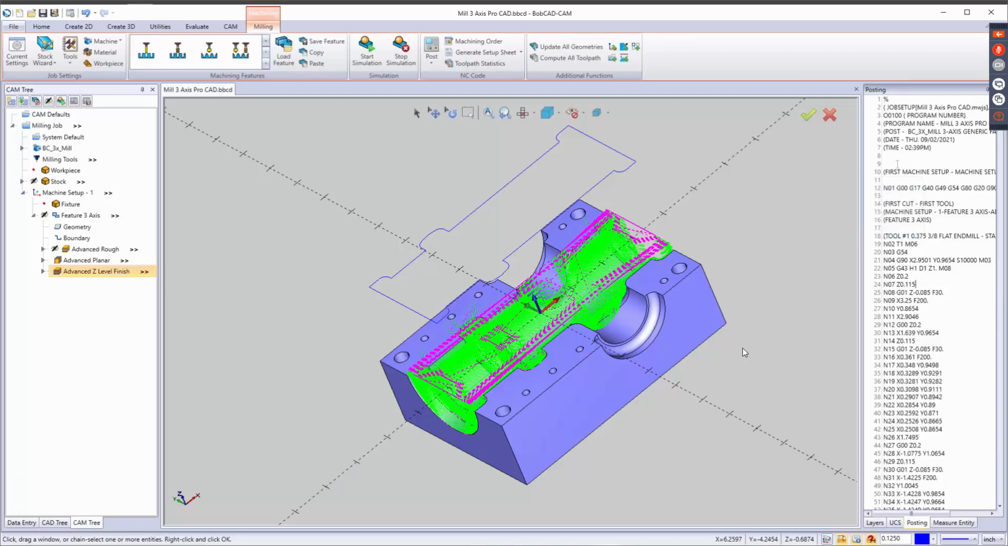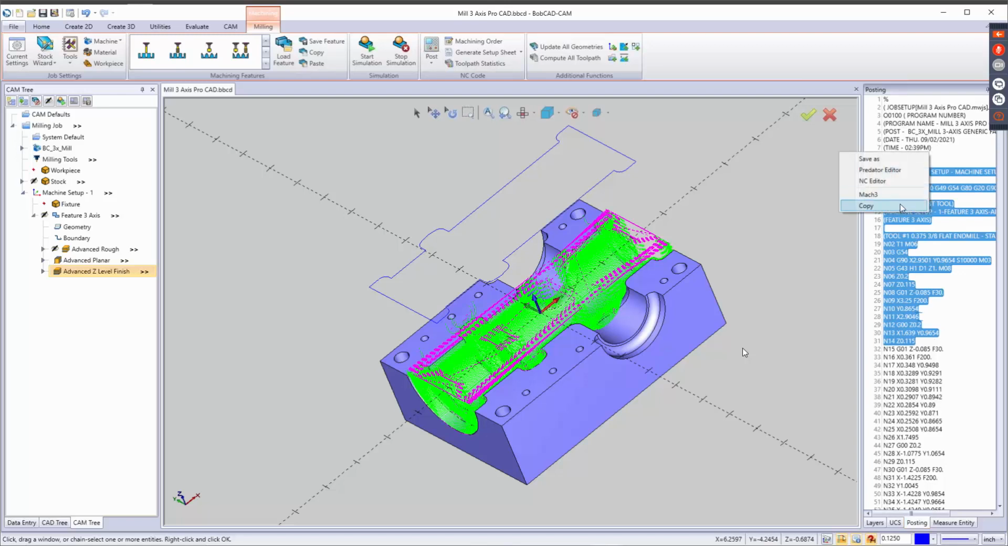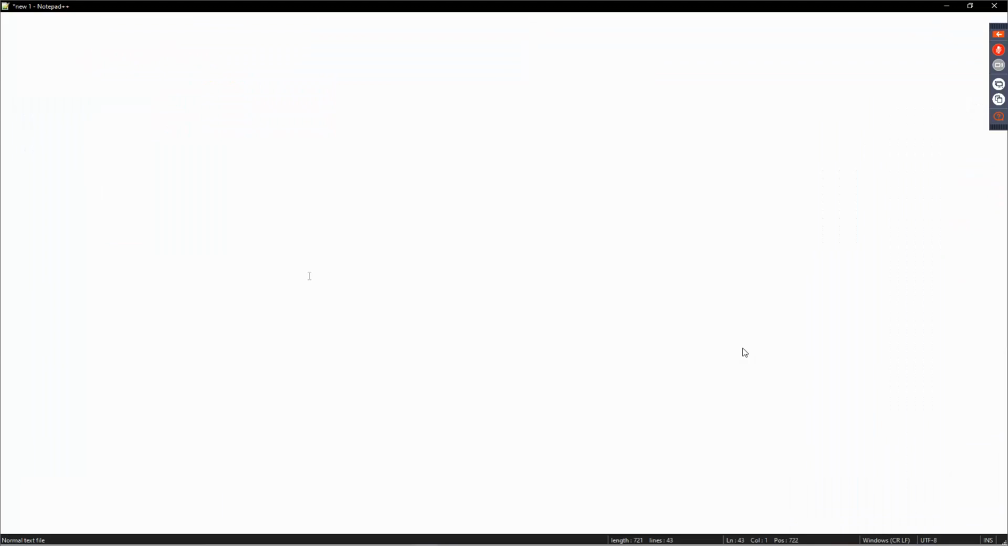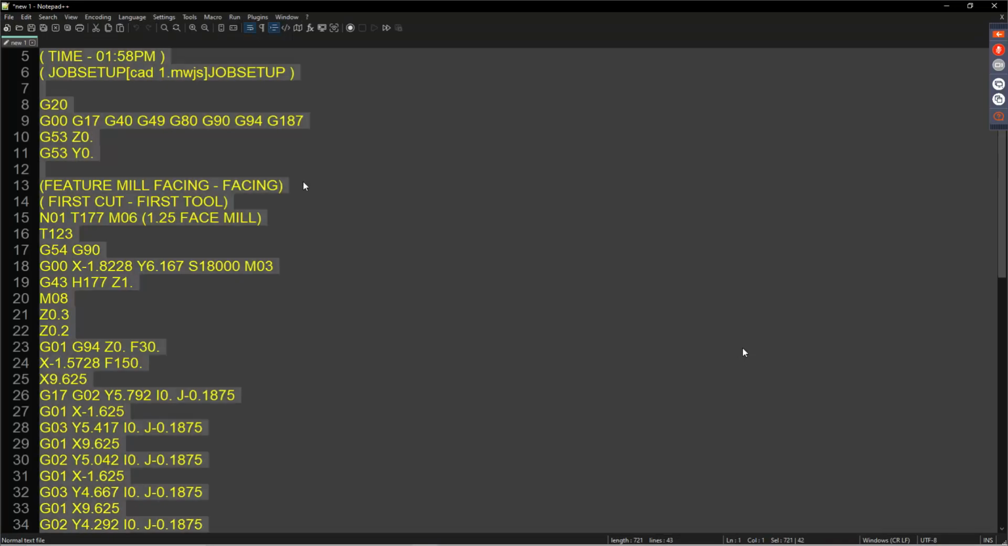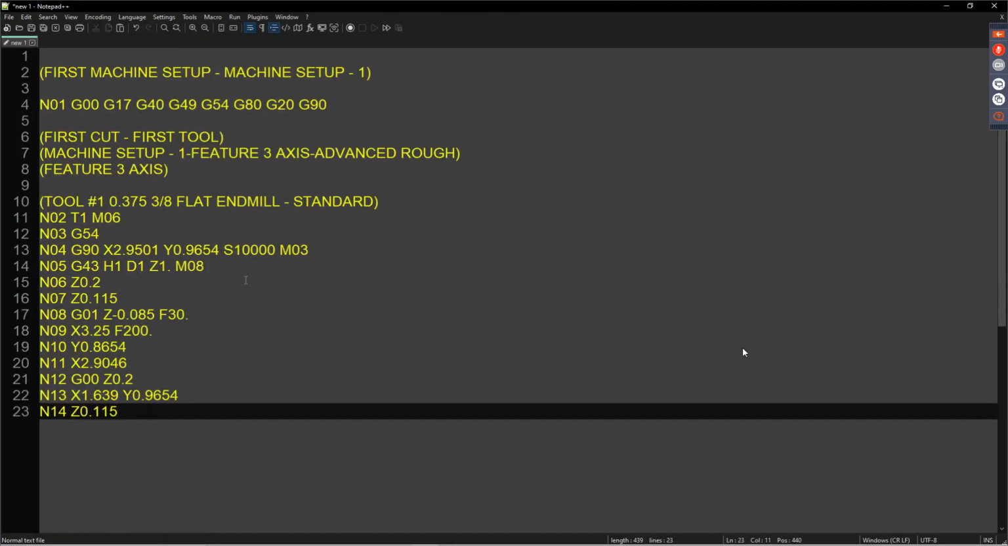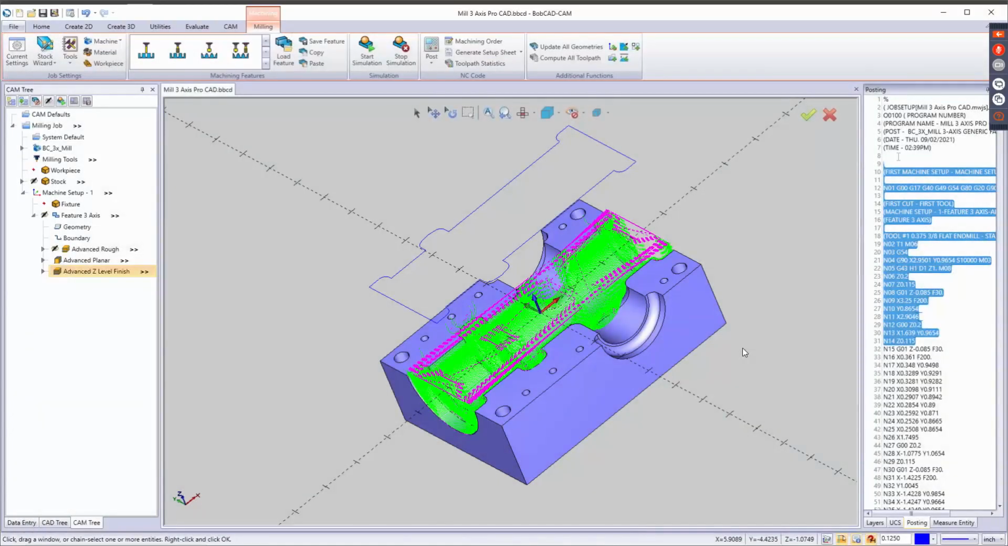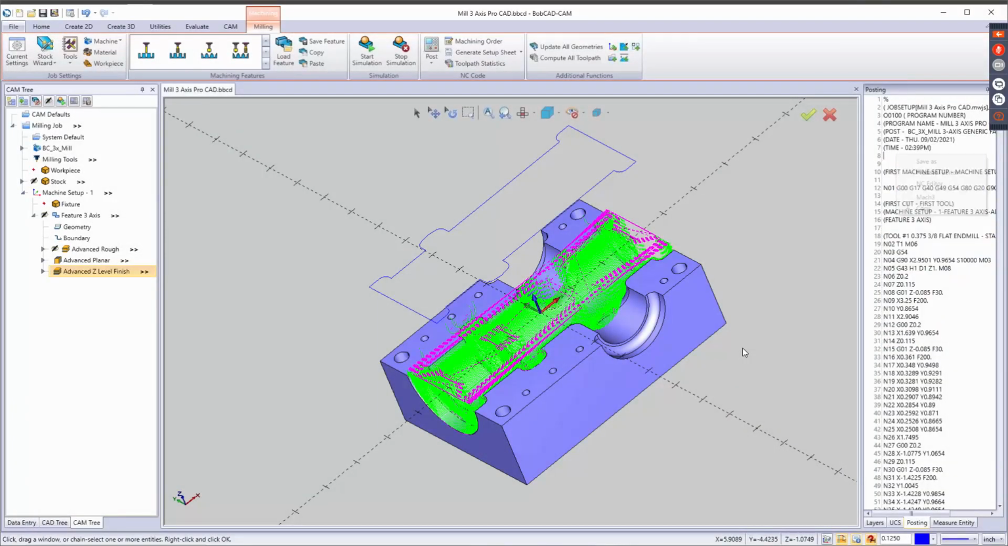If you want a copy of this, if you want to take a part of that code, you can right-click copy or Control-C and put it in Notepad, Notepad++, or WordPad if you want. I just copied and pasted it in there. You could definitely do that. Let's say no to that. Or you can right-click and go NC Editor.